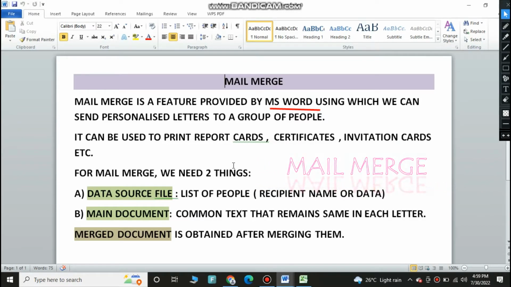Mail merge is a feature provided by MS Word. So let's learn about mail merge. Mail merge is a feature provided by MS Word using which we can send personalized letters to a group of people. It can be used to print report cards, certificates, invitation cards, etc.